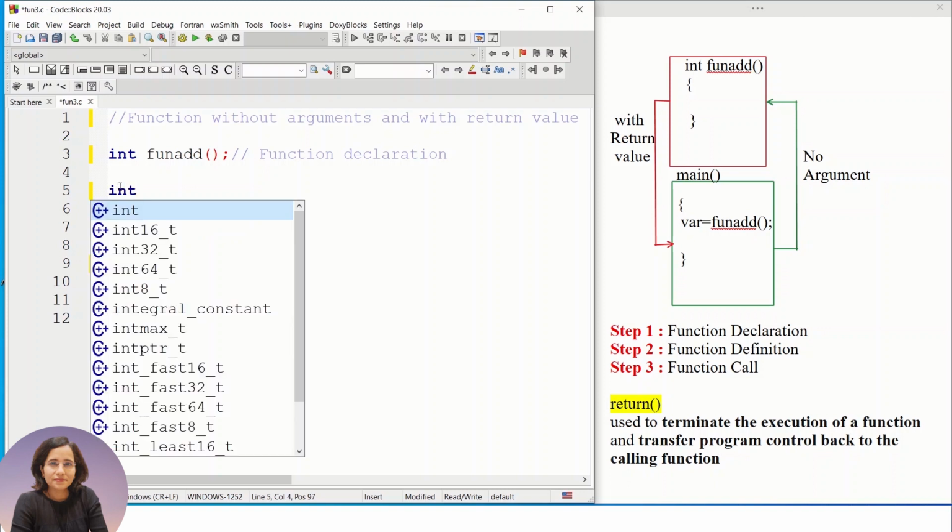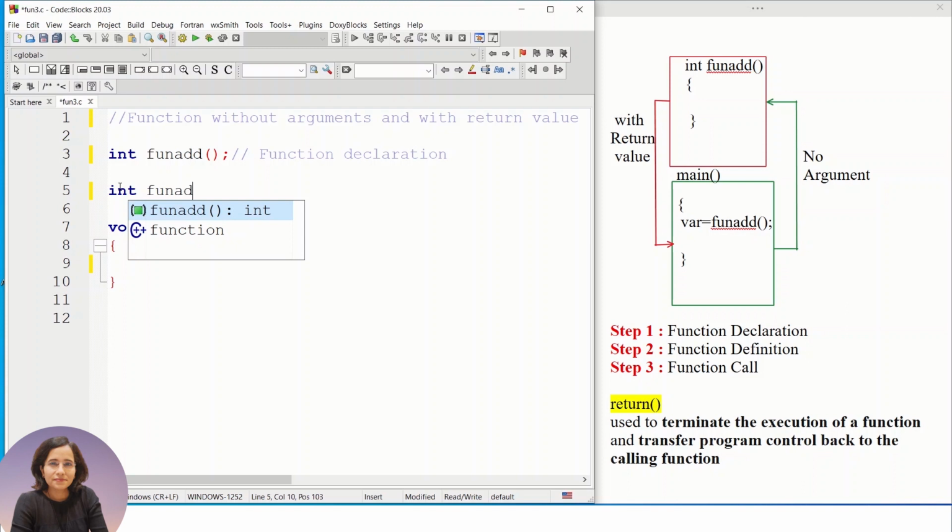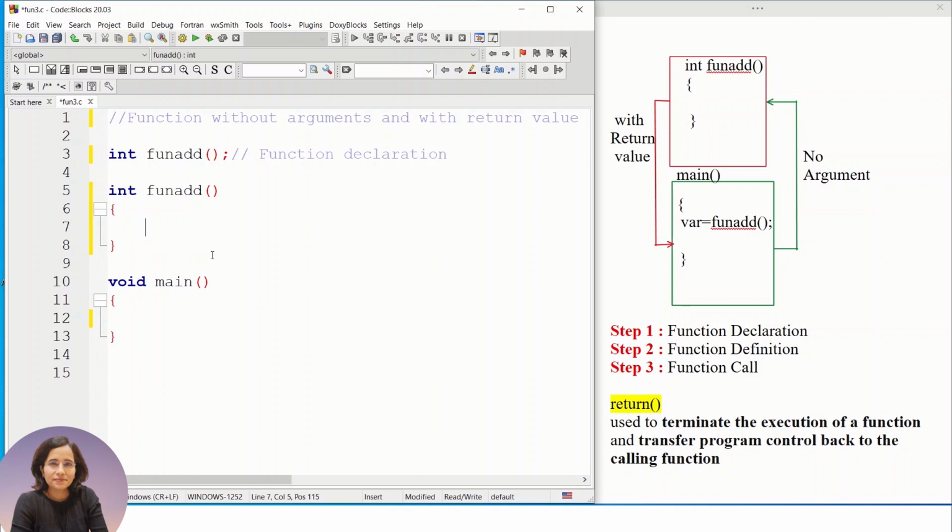Again we should mention the return data type, followed by the name of the function and the parameter list. As we are not sending any values from main, the list is empty. Let's write the actual code. As we are not sending any value to the user defined function, we should take our own values here.